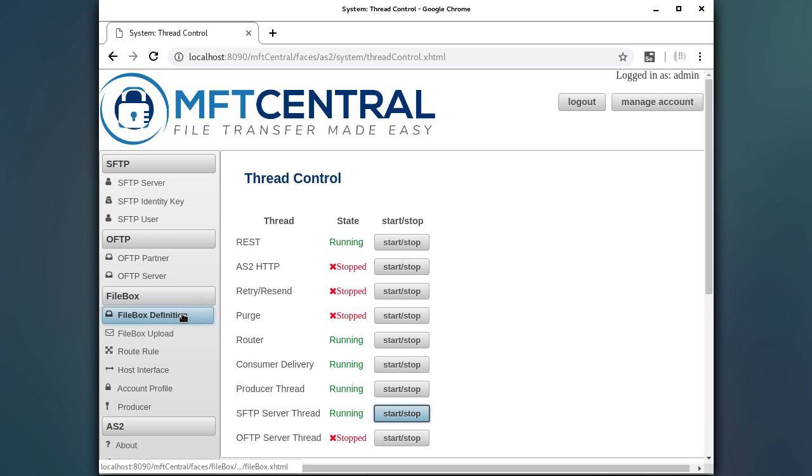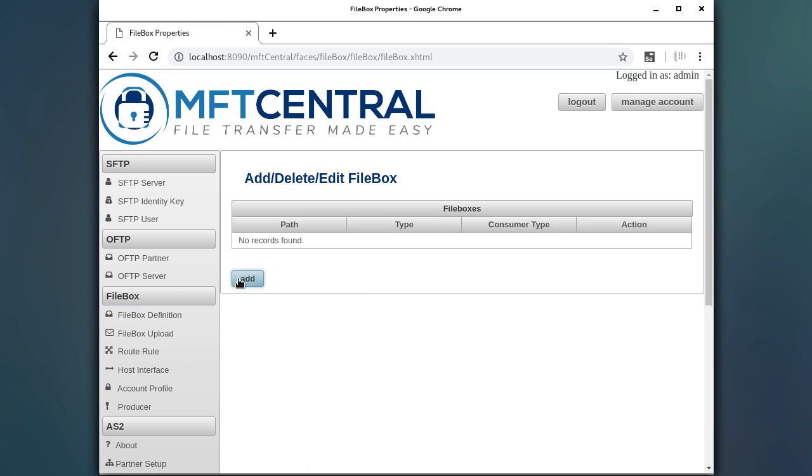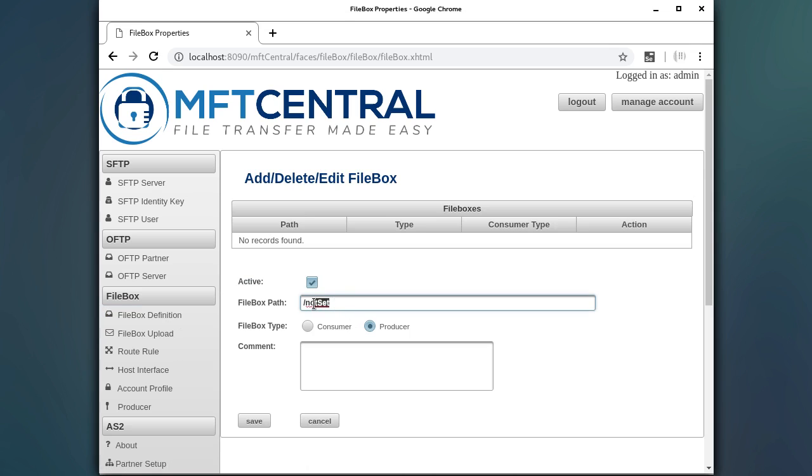The next step we'd want to follow is to go into a file box definition. A file box you can think of as a storage location for an SFTP user that we'll be creating next. So in this case, I'm going to create an account. We'll call it widget maker.